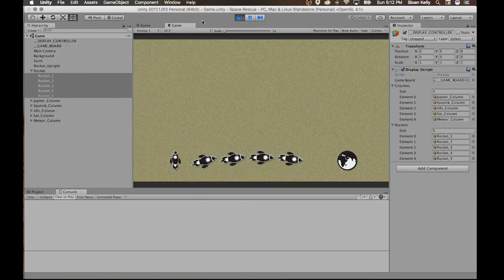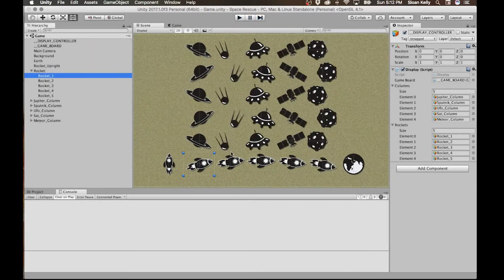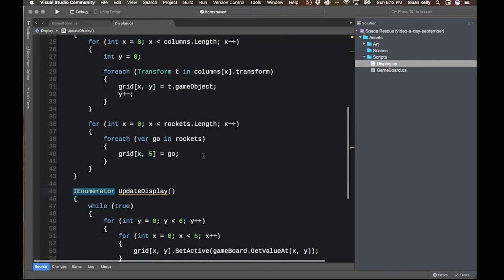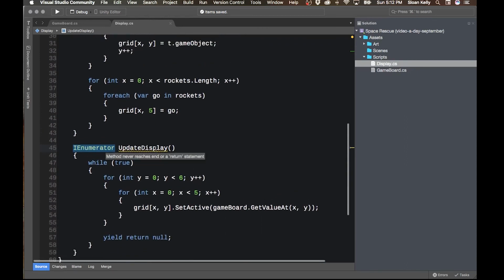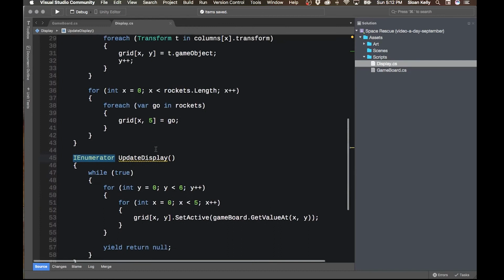No, we shouldn't get anything displayed. Okay, so we're missing a couple of things. So we're missing rockets. So 5 isn't getting displayed, but this one is. Okay. So why is that not getting displayed? 5.